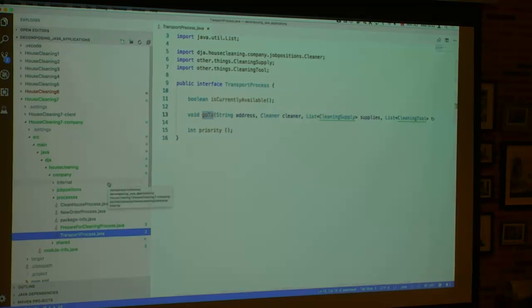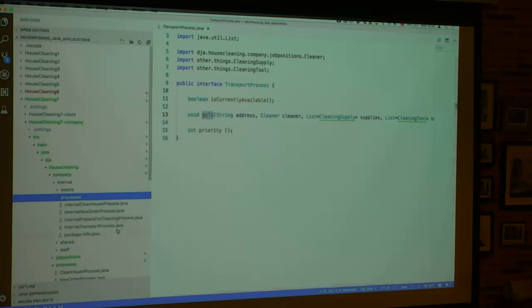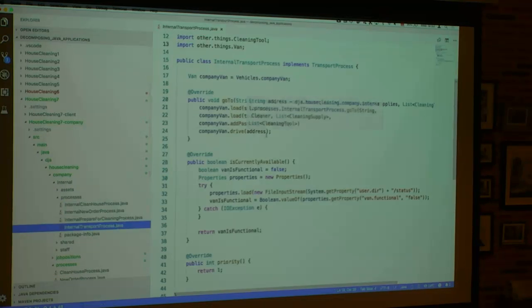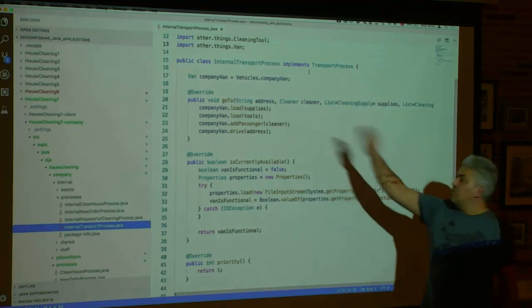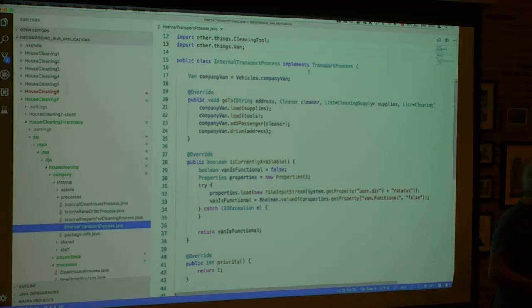But how you implement a process is a company-specific thing. It's internal. No one needs to know your internal strategy for transportation. It's your business. No one else outside should care about that. So again, in the internal package, we have the implementation here, which says internal transport process. And this basically says, in our company, we do transport in this way. We get the van, we load the stuff in it, we drive, and so on. This is how our company does things, right?